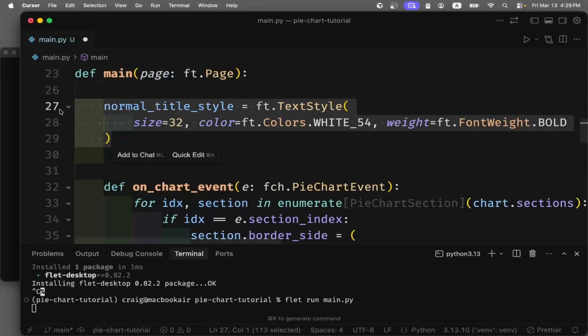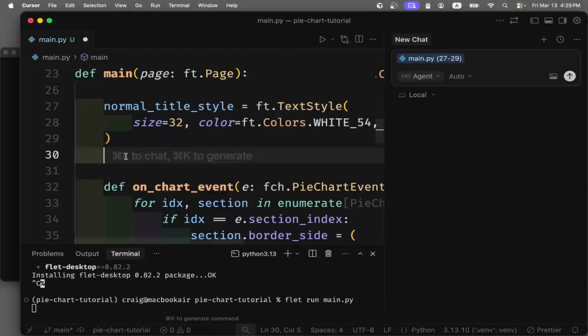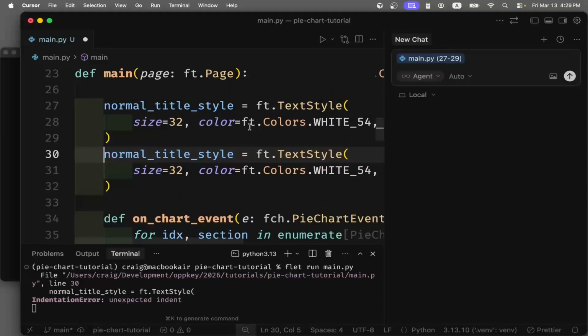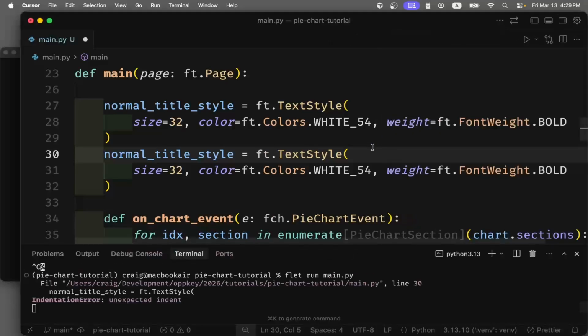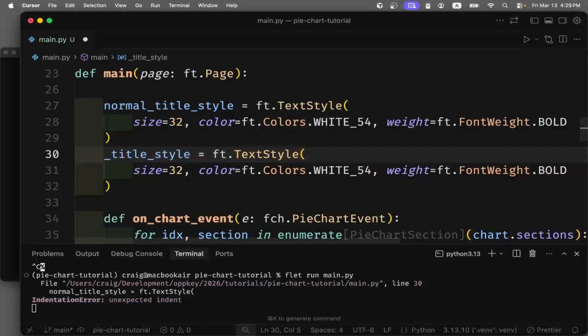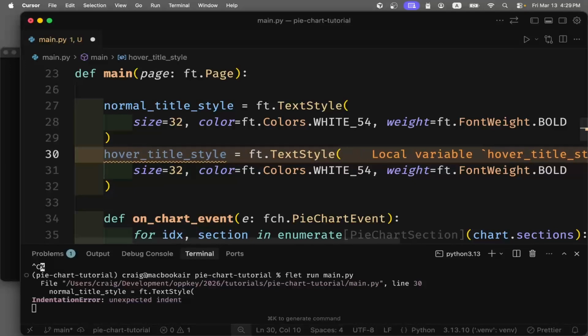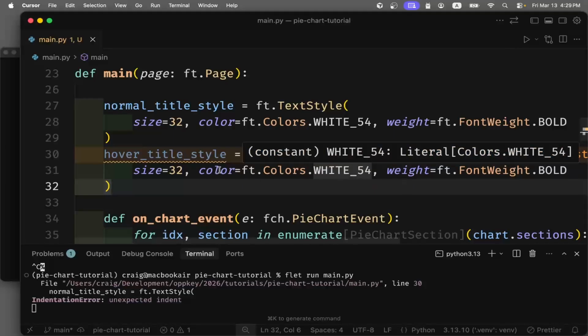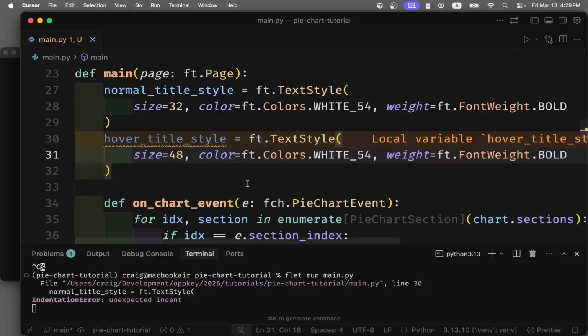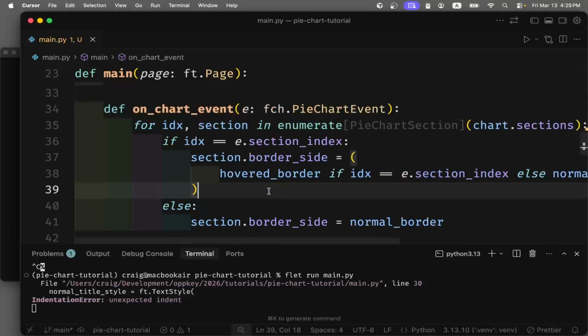Let's copy this. And we'll have it hover title style. And we'll make this one even bigger. Let's see, 48. Okay.